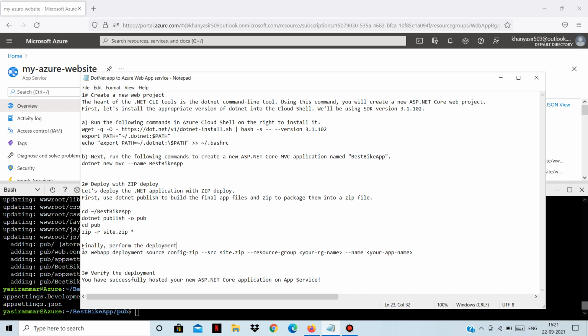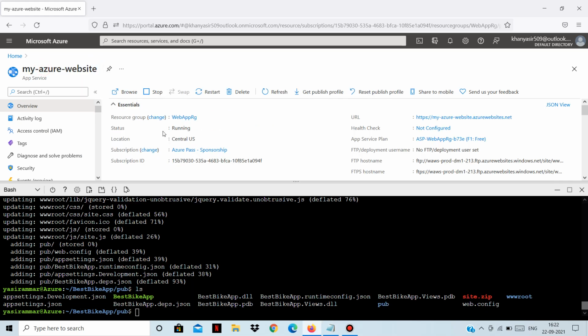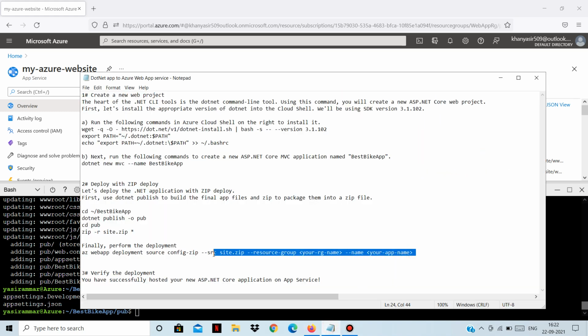So the final command to do that is az webapp deployment source config-zip. So what is the source? We will provide the source of our web application, which is the site.zip file. And where we want to deploy it, we need to provide the destination: our resource group and the app name. Our app name is My Azure website. So we need to give this name and pass the name of the resource group. Let's do that. Let's copy this command first.